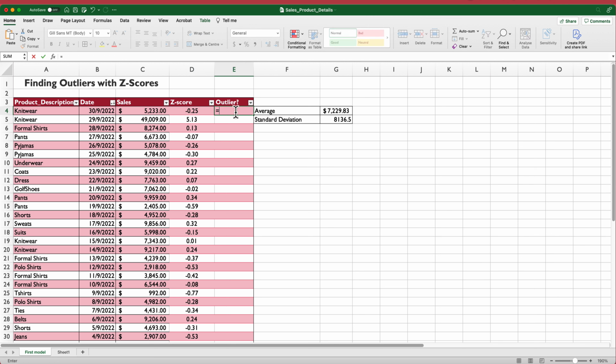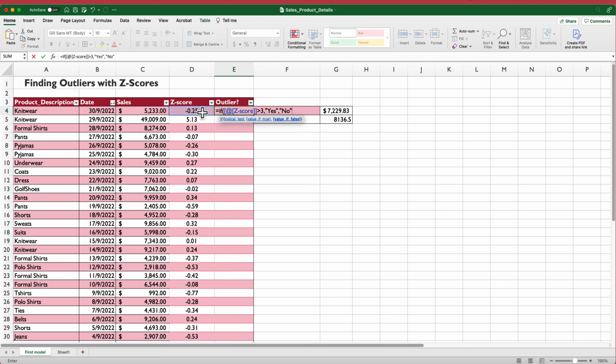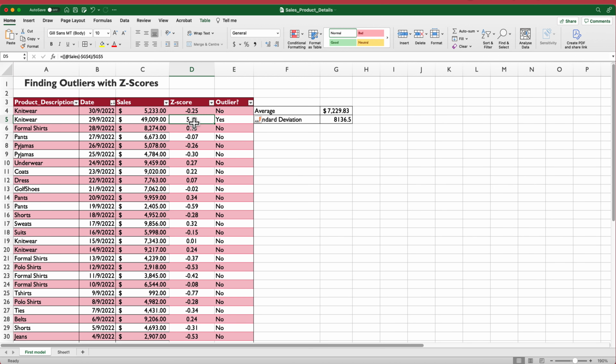If we go equals IF, our logical test will be the Z-score, and if that is greater than 3, then I want something to appear back saying yes. Or if it's not, then I want something to return back saying no. And now you can see that we have one potential outlier. This one has a Z-score of 5.13.